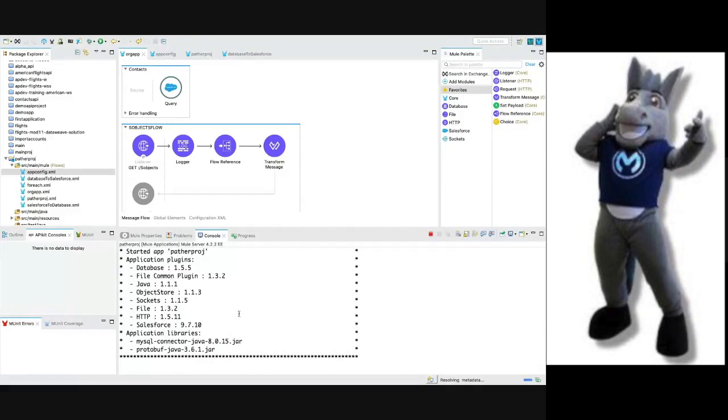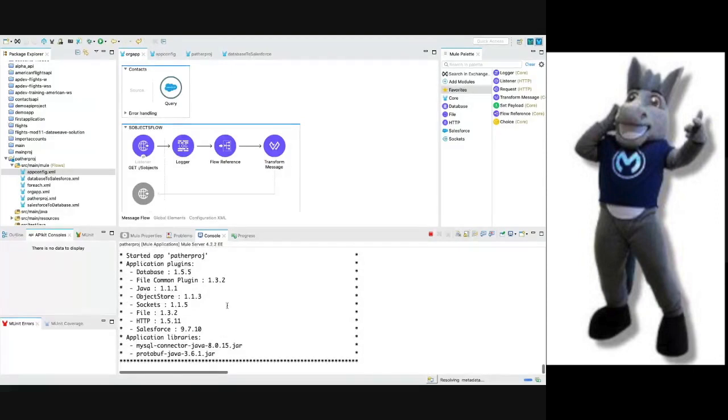Okay, guys, so we are back in the business. Thank you for bearing with us. So now we have got this. Our application is running. You can see that we have loaded various libraries that are included in this application itself.